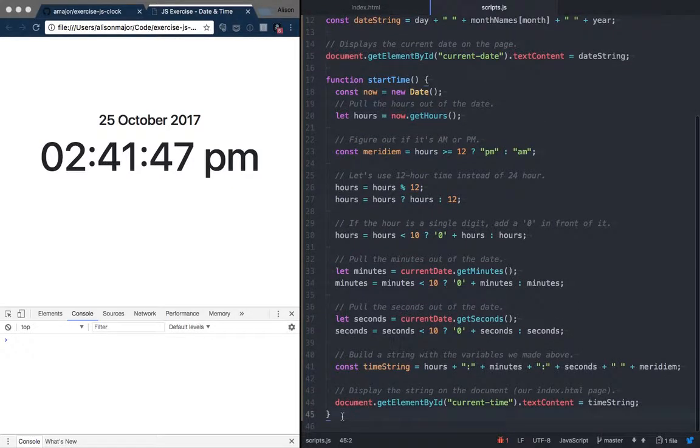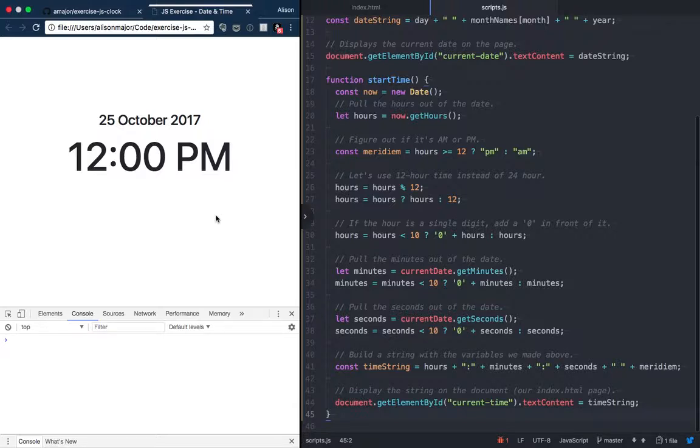So if I wanted to call my function, that is, I wanted to run through this. Well, actually, let's see what this does right now. So right now, if I do that, we see that this went back to 12 o'clock, and that's interesting.